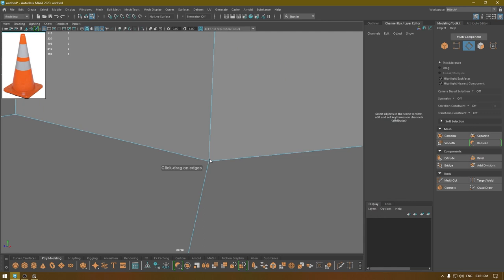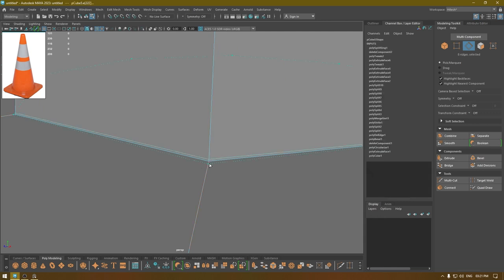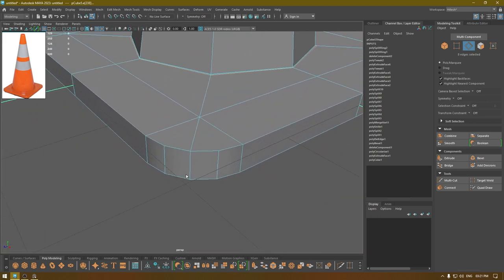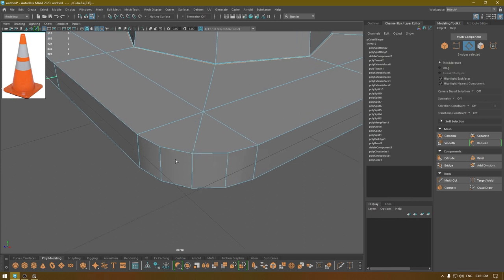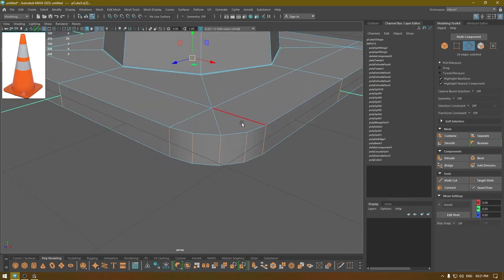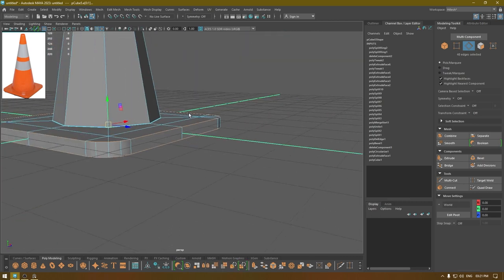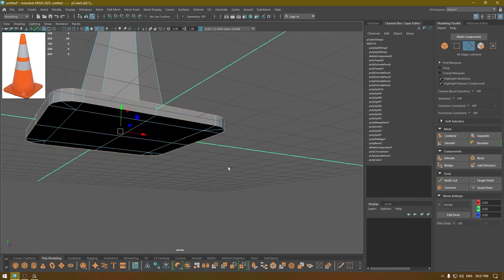If I use the insert edge loop tool, it's going to work just fine on this part. But here, it's not going to work very well because it needs a certain edge loop to work with. We have an edge loop here, so it's going to work here, but not on the top like this. So for areas like this, you can just select the edges. I'm going to use select similar to select all the edges on this perimeter.